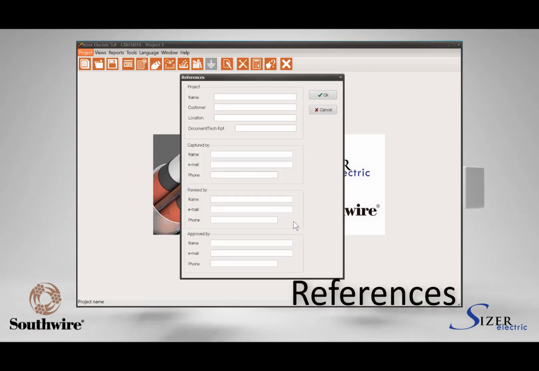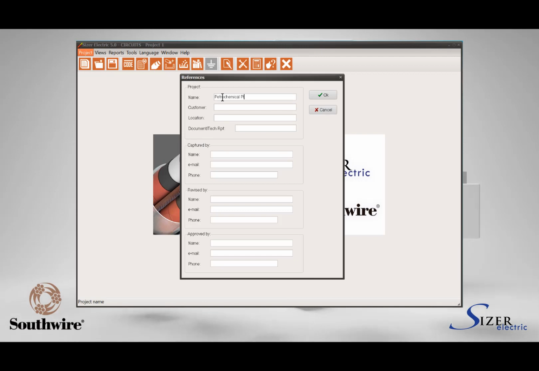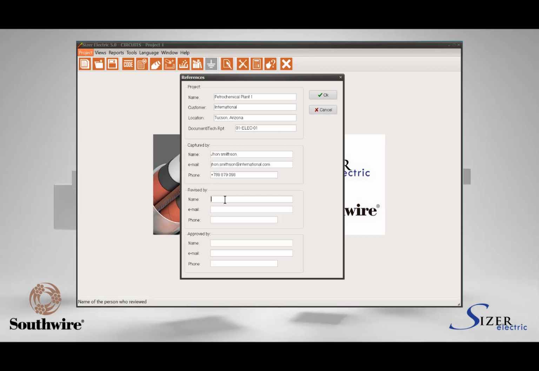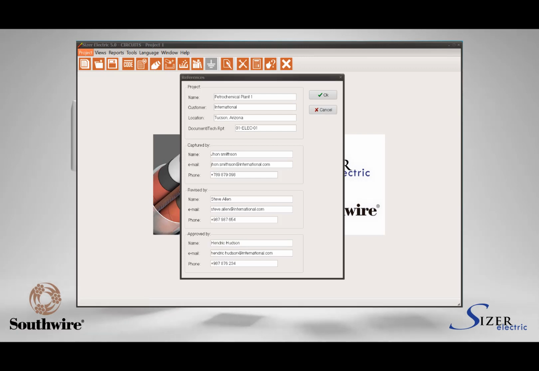Next is References. After we have created the project file, the References window will appear. Here we must enter the project name, the customer name, project location, and the name that will define the documents and the reports printed by the software. Following, we enter the name of the person populating the information with an email and a phone number. After that, the information of the person that will be reviewing the project, and finally the information of the person that will approve the reports. To validate and save the information, press the OK button.